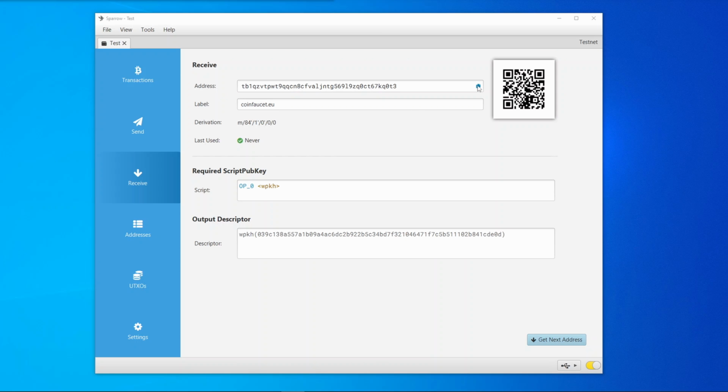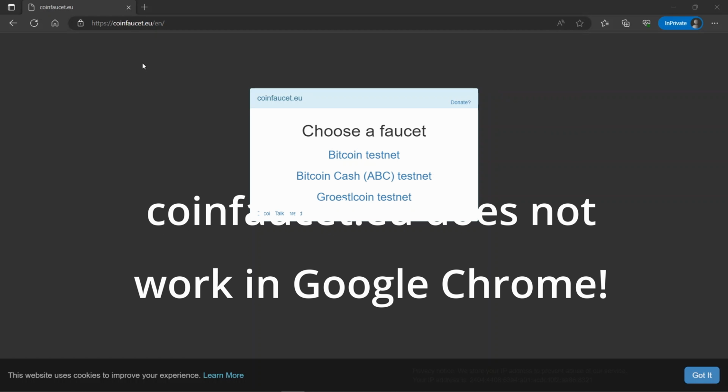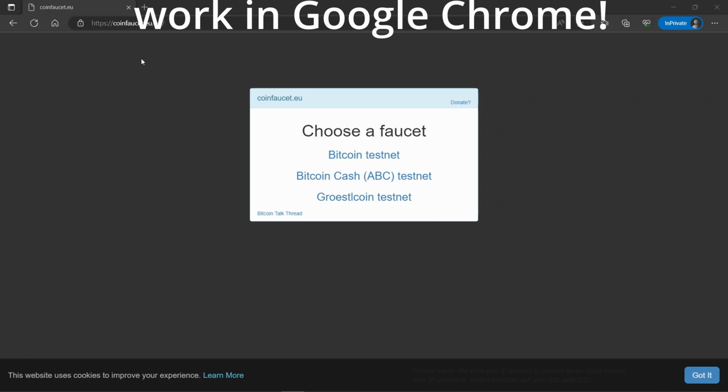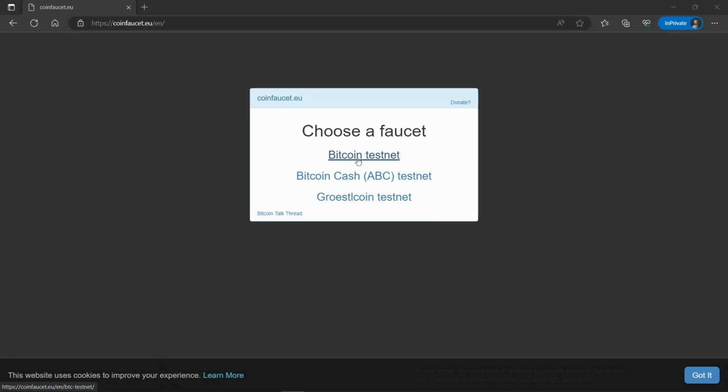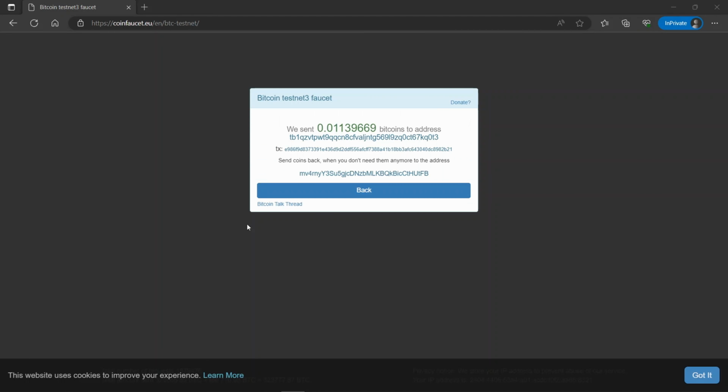All right, so I'm going to copy this address and now we'll go over to the coinfaucet.eu website. Note that this website, for me at least, doesn't work in Google Chrome, so I'm currently using Edge. So you want to use the Bitcoin testnet and then put in your receiving address from just before and click get Bitcoins. Note it's considered good manners that when you receive test Bitcoin on the testnet that you return it to where you got it from.